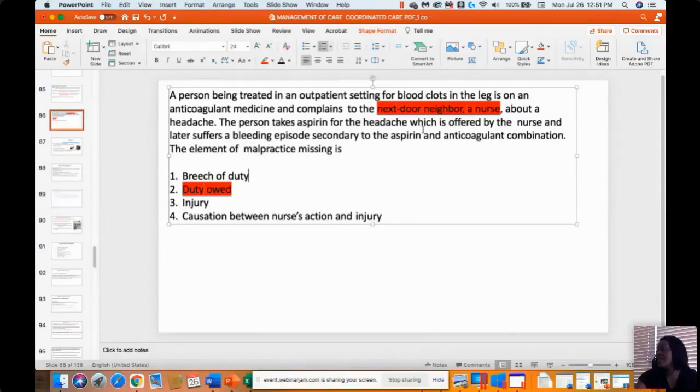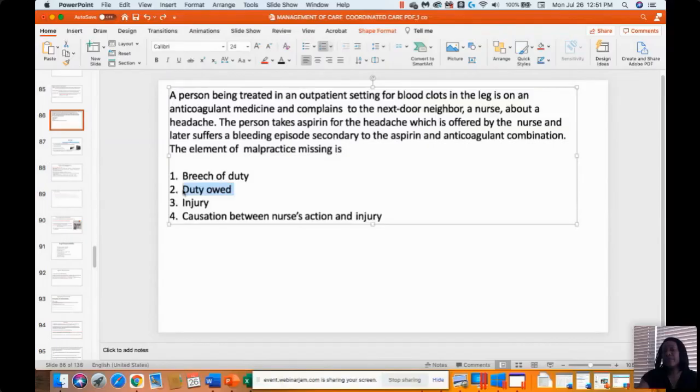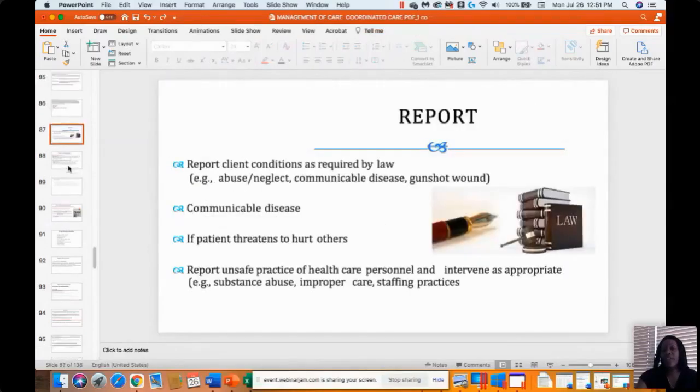Everybody sees that? So it's number 2. Duty owed. There was no duty here. I wasn't your nurse. I'm your next door neighbor. So this did not exist. There might have been some injuries, and I don't know if it's due to the aspirin. It could be, but this did not exist. Everybody sees that? Great question.